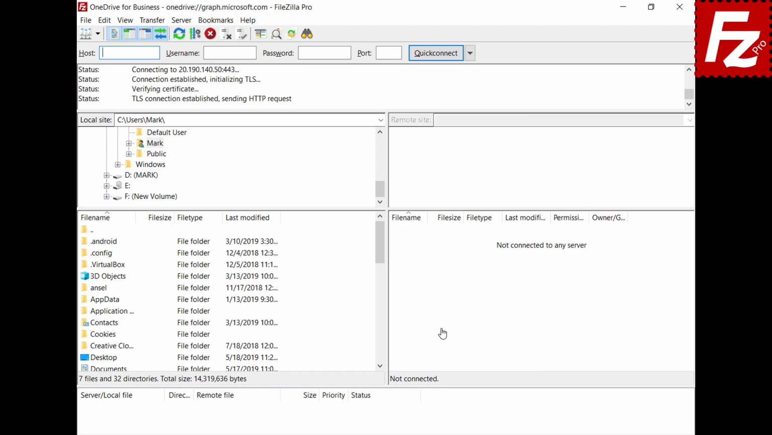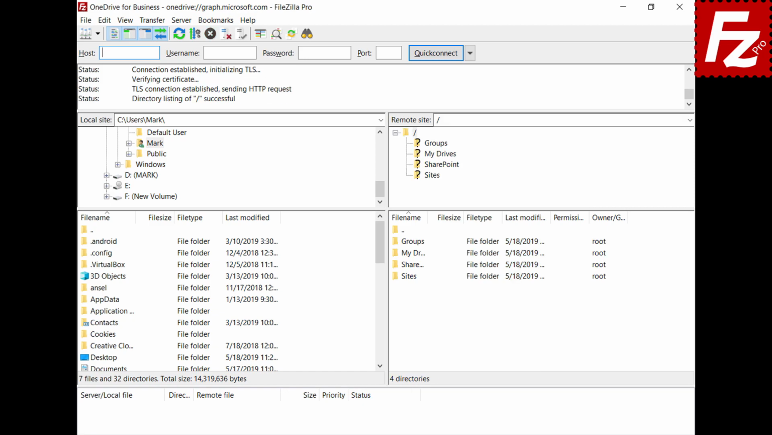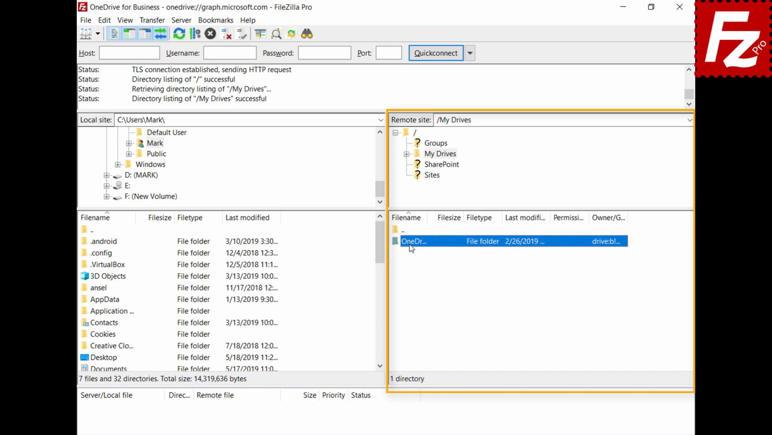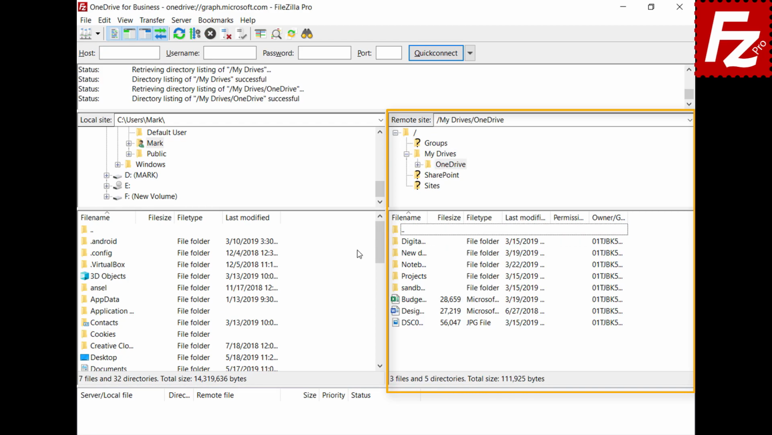Now you are connected as the organization administrator, and other organization users can also use FileZilla Pro to access their OneDrive files. In the remote side, you see your organization groups, sites, SharePoint documents, and the OneDrive files. A regular organization user can now access their OneDrive.